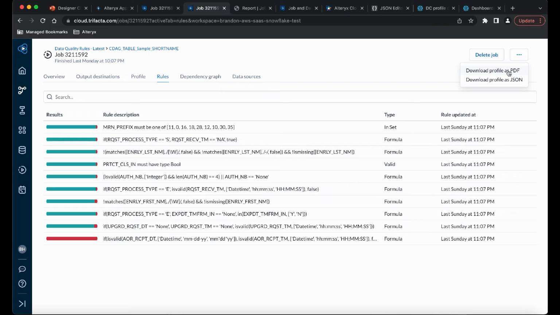Now, okay, let's talk about how we can take advantage of the actual metadata that surrounds the data quality and data quality rules metrics to visualize that within Snowflake dashboard. So the first thing you want to do is download the profile as your JSON. Just going to quickly download that.